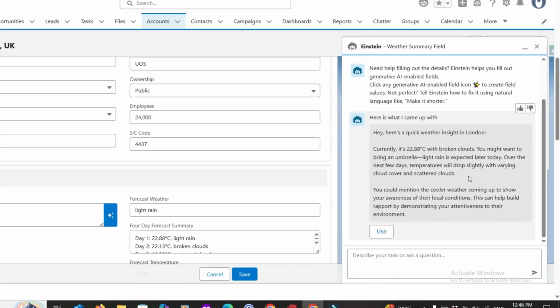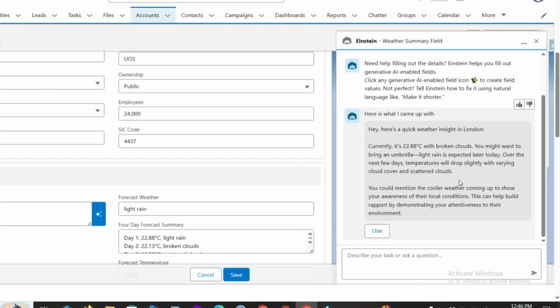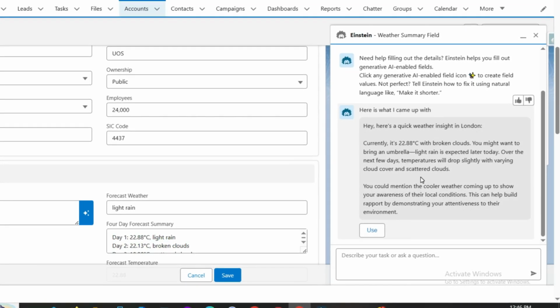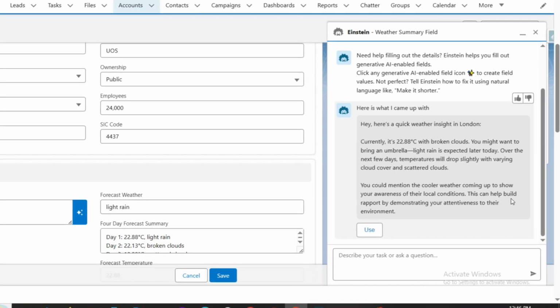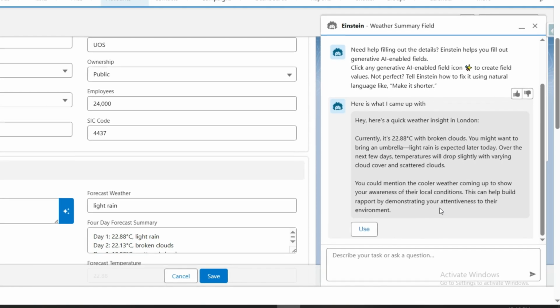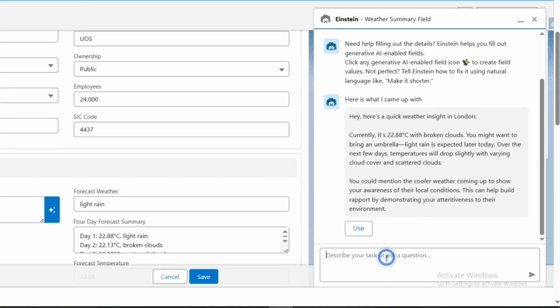You might want to bring an umbrella. Light rain is expected later today. Over the next few days, temperature will drop. So again, consistent with the data that we have. And then it says this can help build a relationship by demonstrating your attentiveness to their environment. So again, this is one insight.